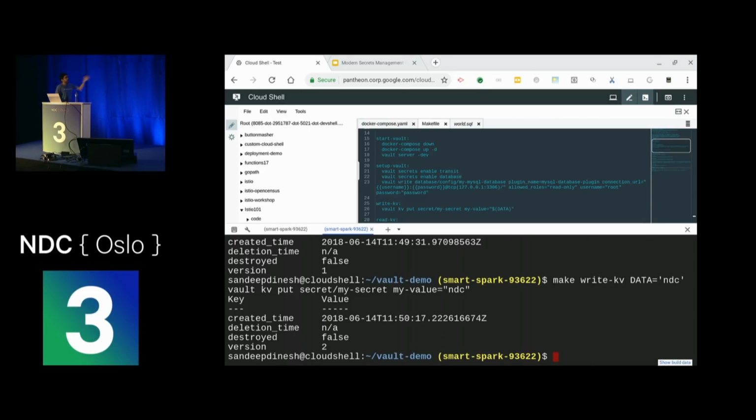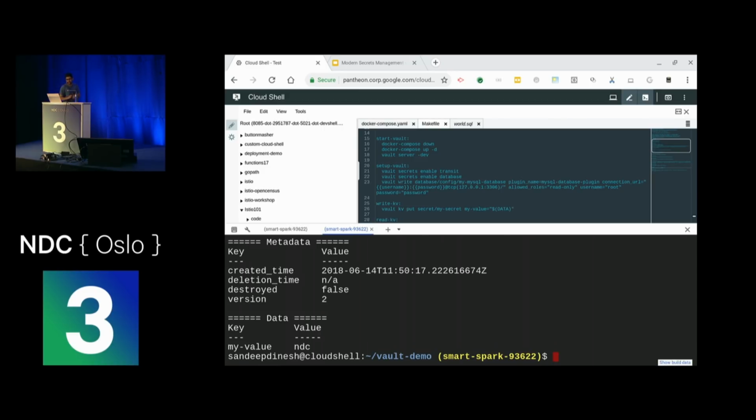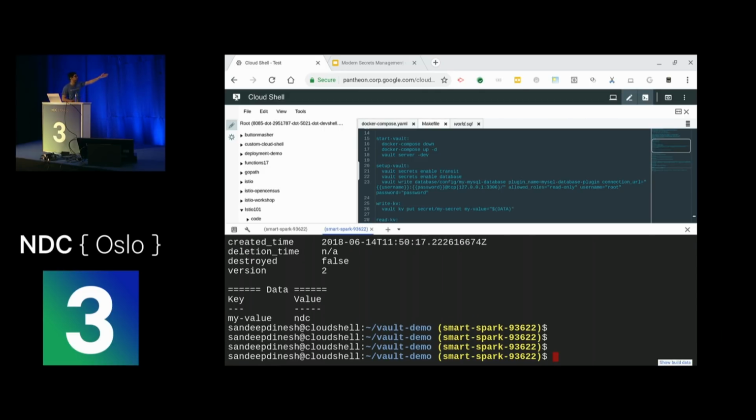So now if I want to read that value back out, you can see that it read it back out, my value, NDC. And obviously, this is a table. You can make it into JSON. You can do whatever. It's just the command line client is wrapping it into a nice-to-read human value for me. So that was pretty straightforward.